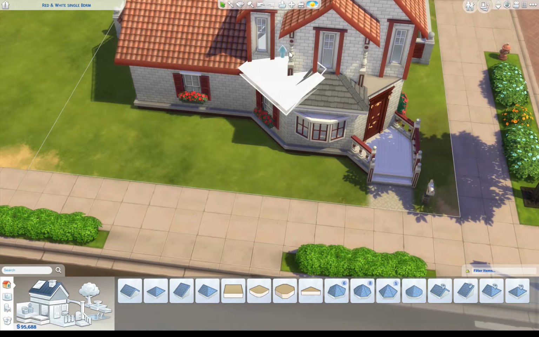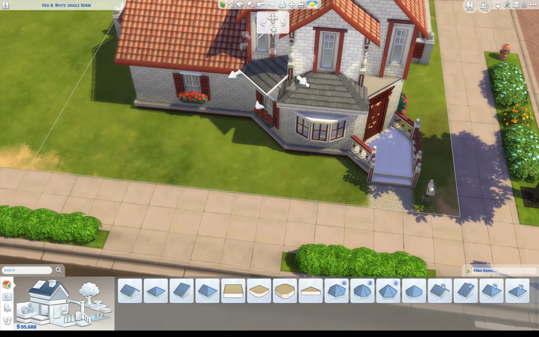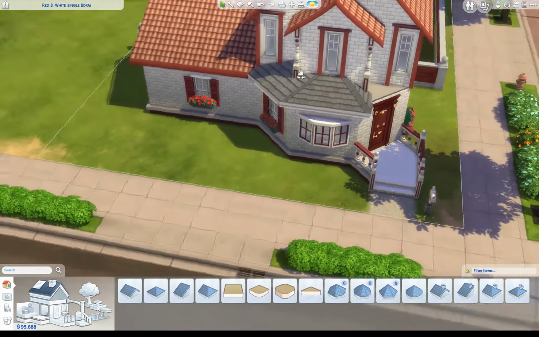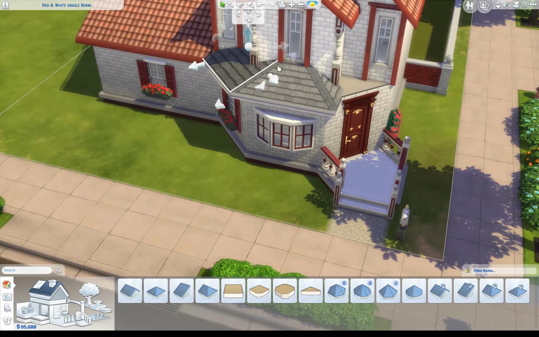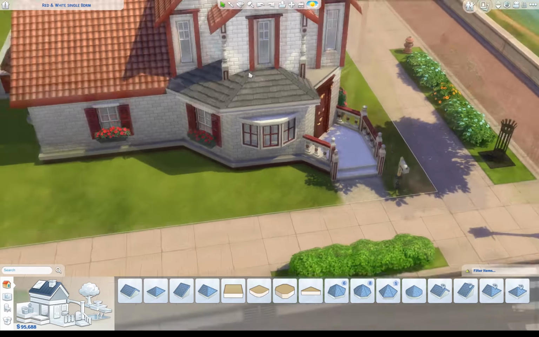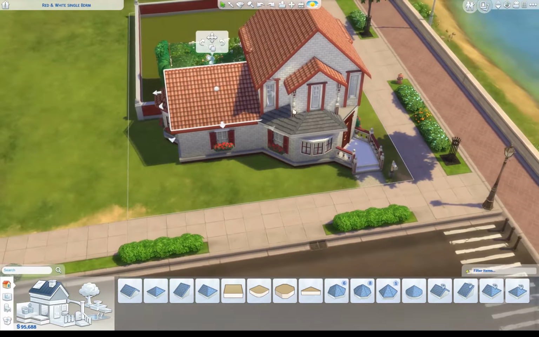I want to make sure I size this to match the other one. That's too far. I was over on the eave. Sorry about that. That took way too long to size it to match. Okay, so there we go. We have a nice even match there. So that took a little bit.